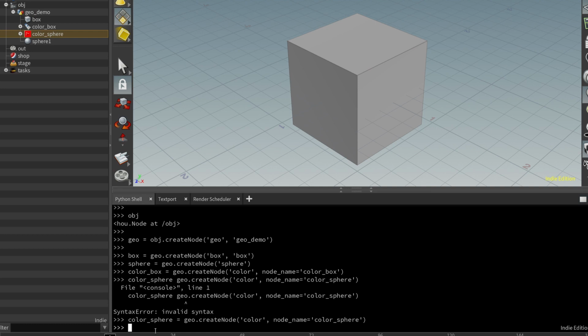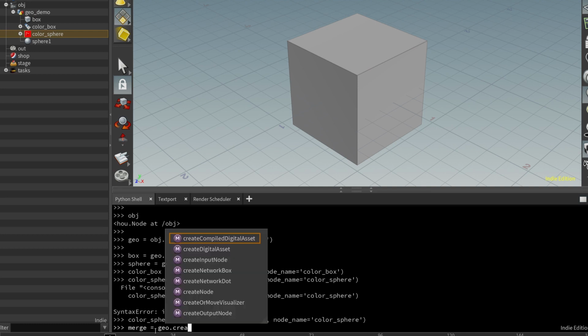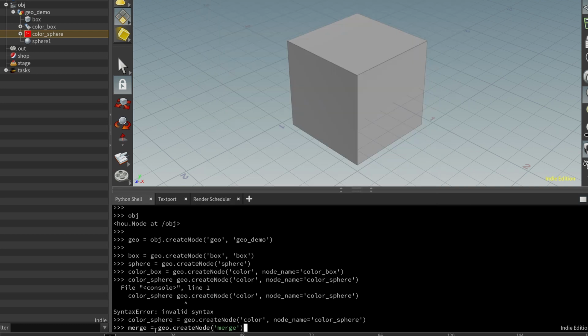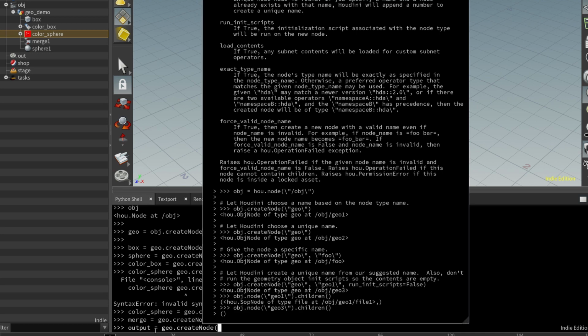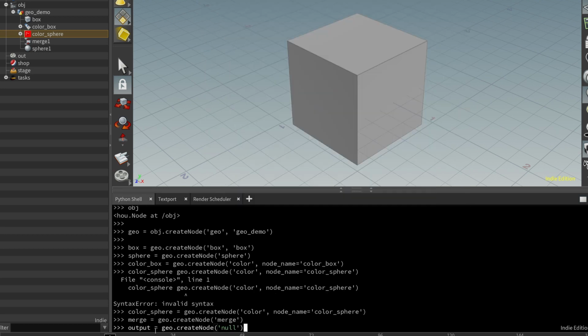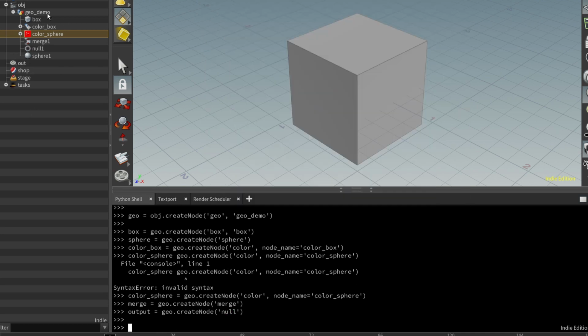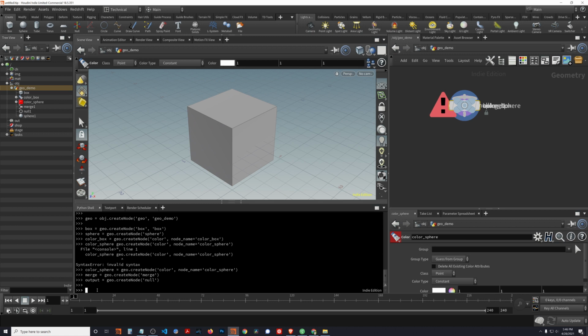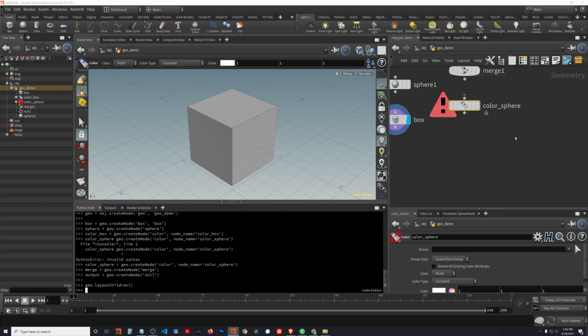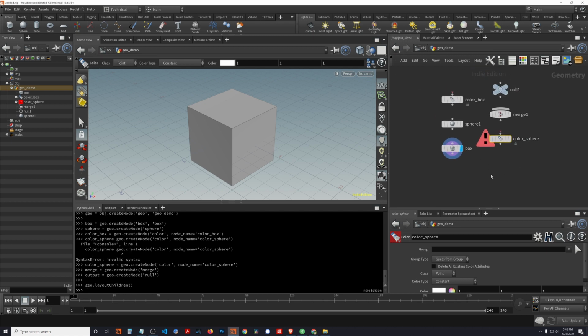Next, we're going to create a merge node. Create node, and we're just going to call it merge 1. We won't give it a specific name. And lastly, we'll have the output node, which will be a null node. There we go. So we've created the 6 nodes over here that we'll be using. And right now they're piled on top of one another. For the geo node, there is a function called LayoutChildren, a method. You call that and it will just rearrange them for you automatically.